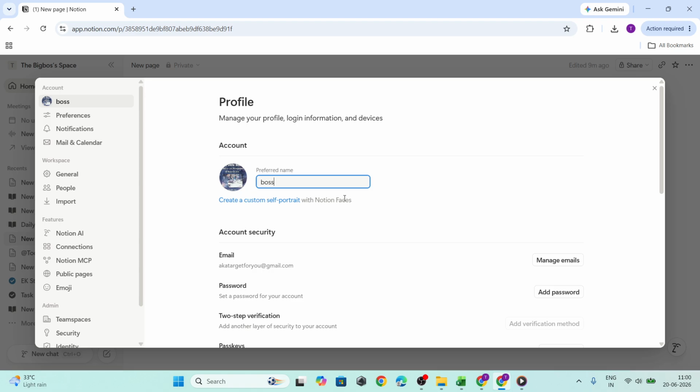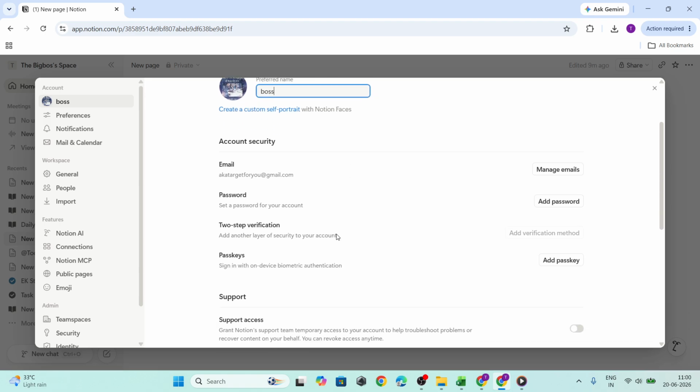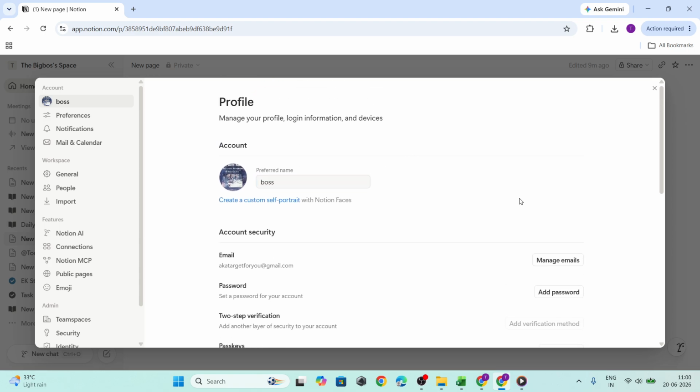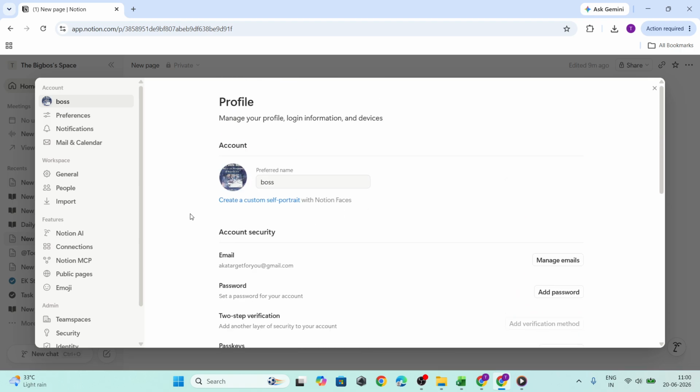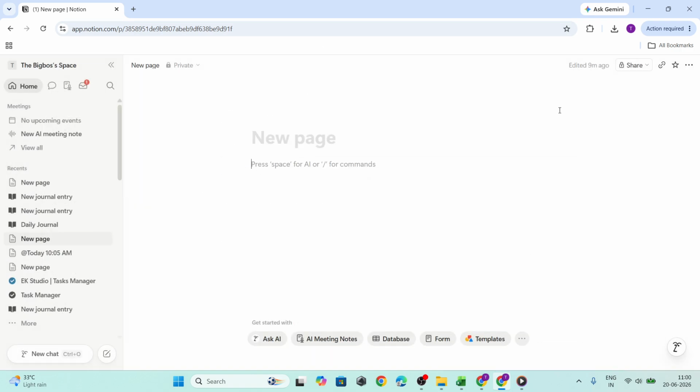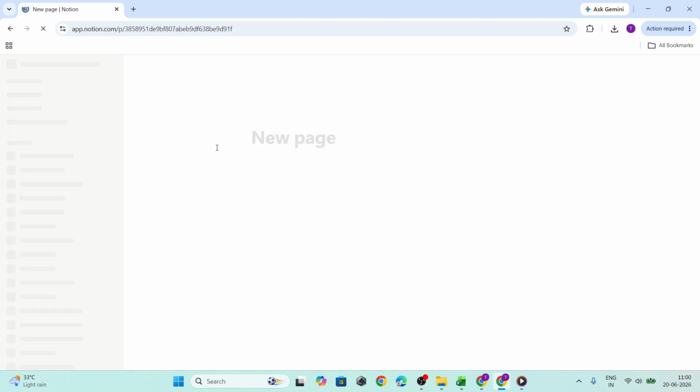When you've finished typing your new preferred name, click anywhere outside the box. Notion saves this change automatically, so there is usually no separate save button to press. That means once you click away, your updated name should be applied right away. If you don't see the change instantly, give the app a moment to refresh or briefly close and reopen the settings panel. In most cases though, the update happens immediately.